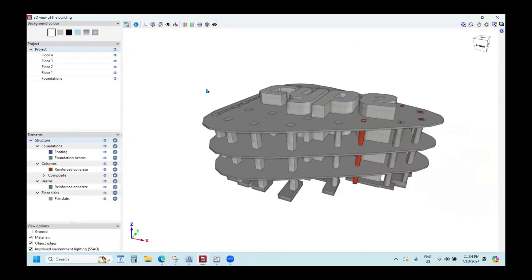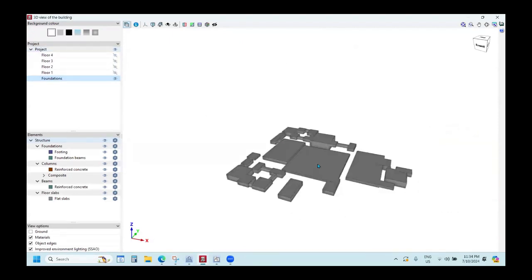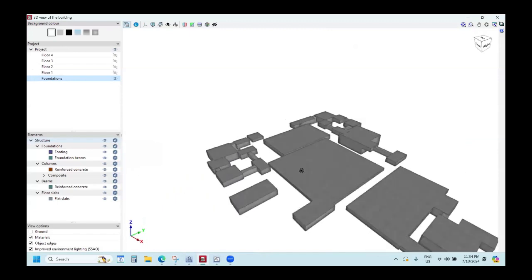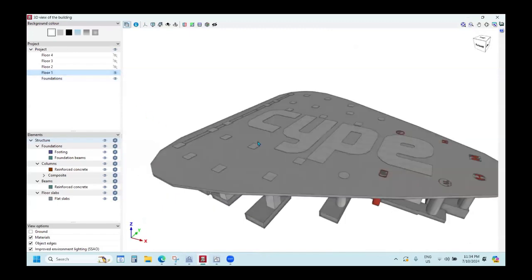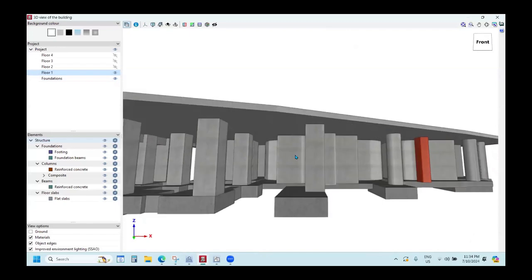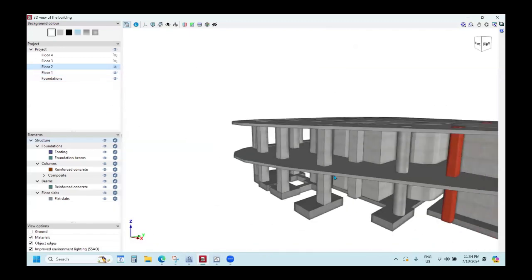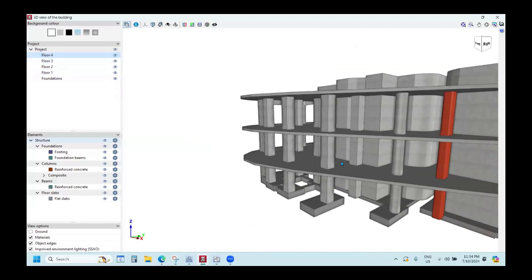Or CAD layers. So here we have the structural layers, okay? So you can simply focus on, for example, the foundation. So here I have the foundation. I want to look at, let's say, floor one, which is actually the columns. Okay. And then I can go to floor two, floor three, and then floor four.